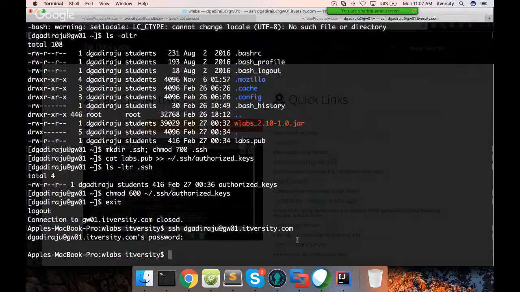There is a reason why it was asking. I just gave ssh, I didn't give the labs key. If I just give ssh, it will only look for id_rsa, and id_rsa.pub is not the one which is copied. So that's why it is not working. So here I have to say ssh -i. For any file other than id_rsa in the default location, you have to give the fully qualified path of the file. So tilde/.ssh, and the private key which I will be using is labs, because I have labs.pub on the remote server.